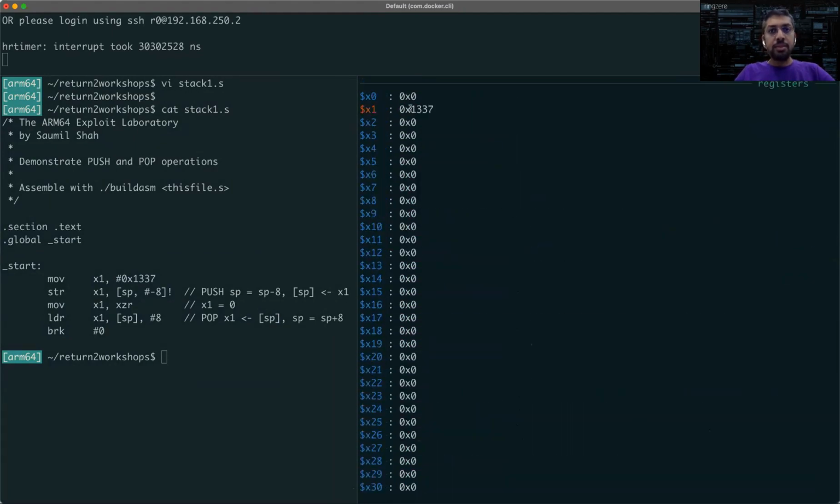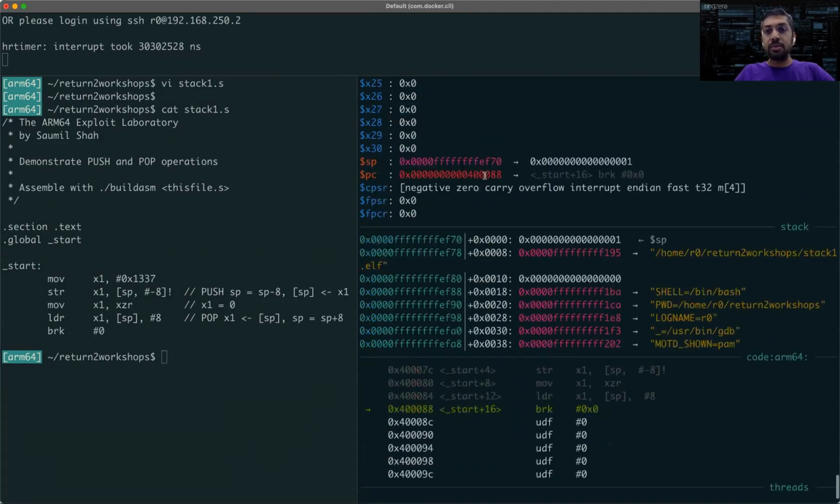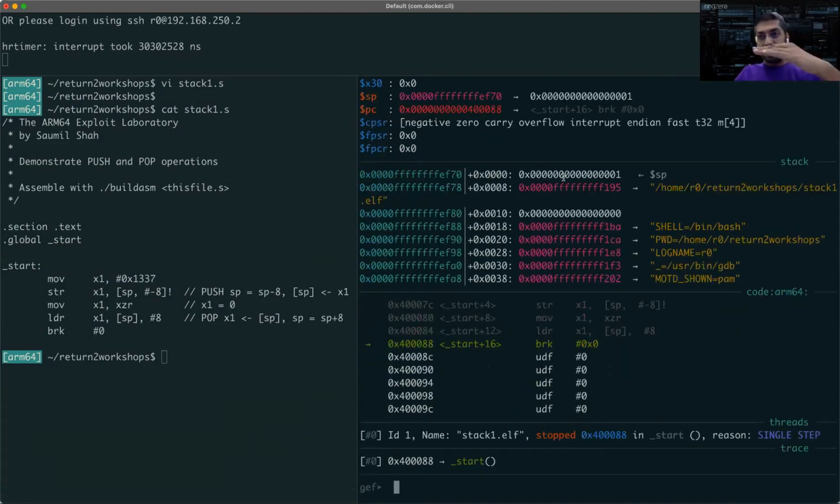Now you can see that x1 is back to 1337. The value got popped off the stack, and the stack has now come down to EF70. So this is how push and pop works. Here's an interesting question. Do you need to be 8 bytes aligned to push in the stack?